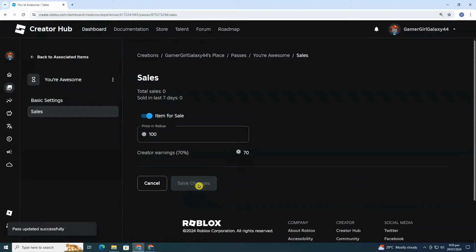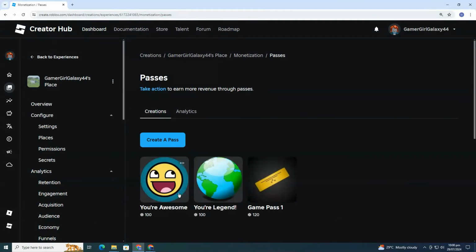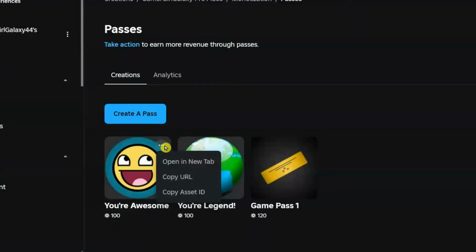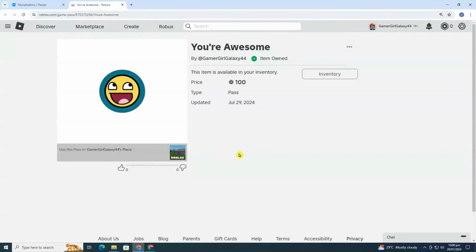To make sure your Game Pass is working, go back to the Passes page, hover over your Game Pass, click on the options, and select Open in New tab. This will show you all the details of your Game Pass. If it doesn't show up in-game, refresh the menu or game.